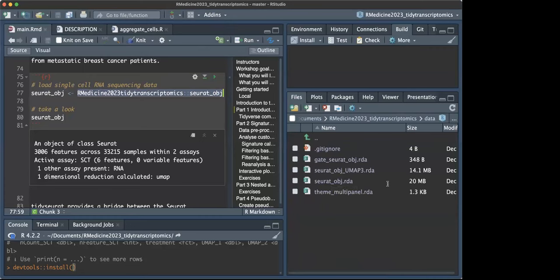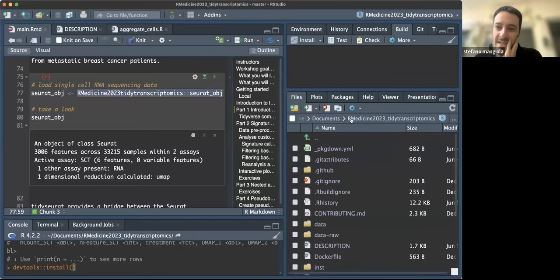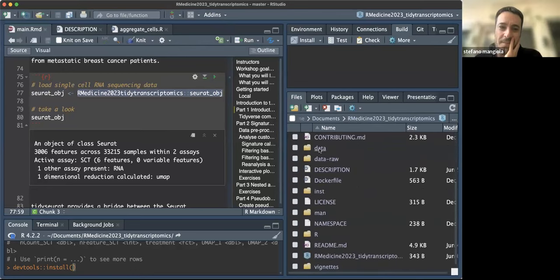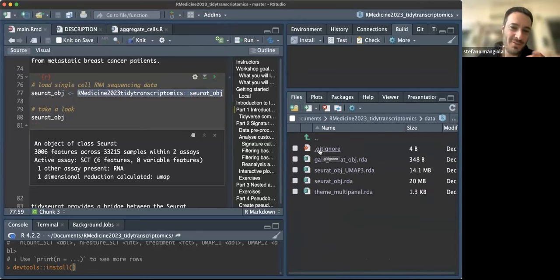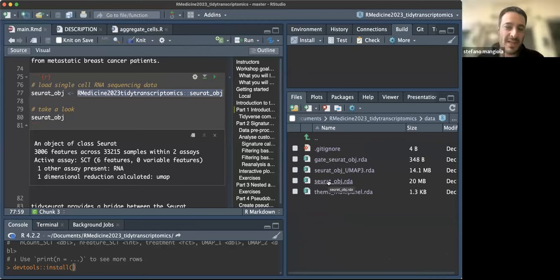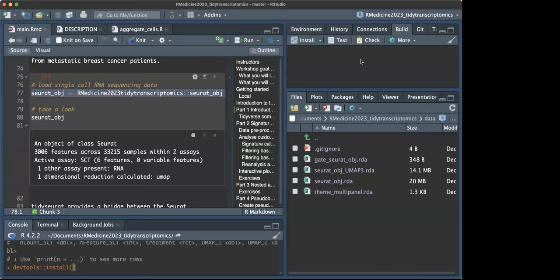I'm sorry, I was looking away when you were explaining that. Can you just say that one more time? So let's say you clone the repository. You go inside the repository and you have this data directory. Yeah, this is where the data is. You can load it manually, so you load the Seurat object and you don't need to execute line 77. It will be there in the session for you. Excellent. Thank you.